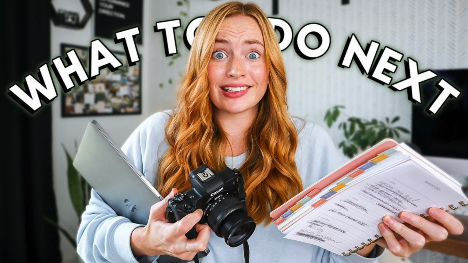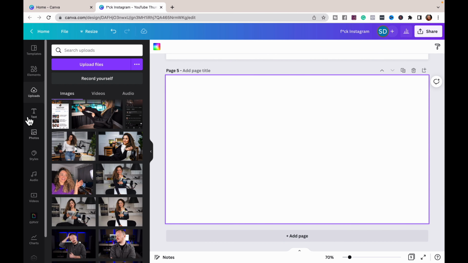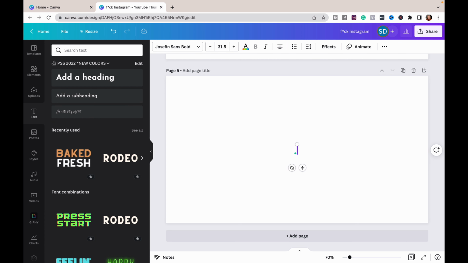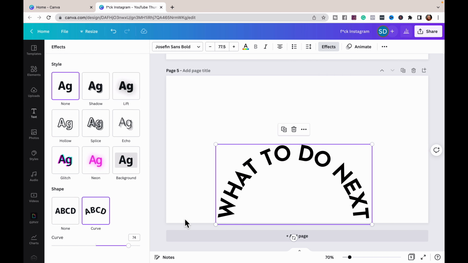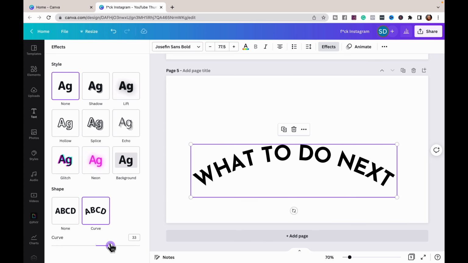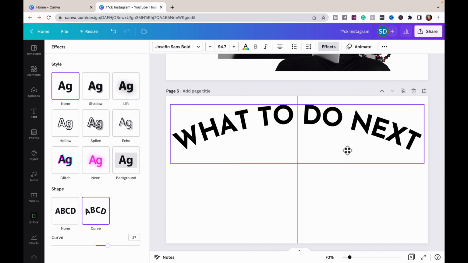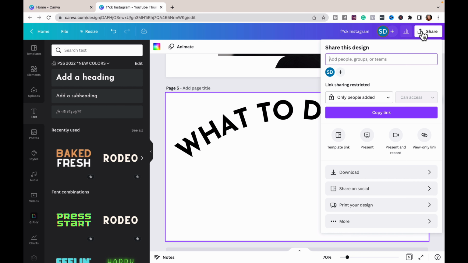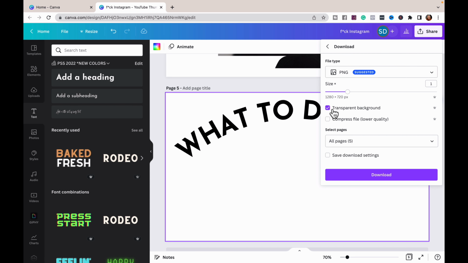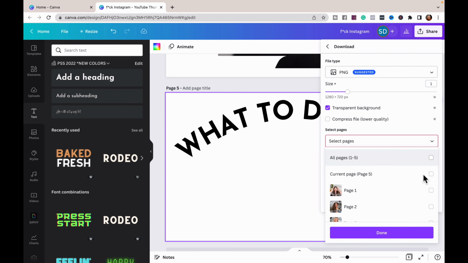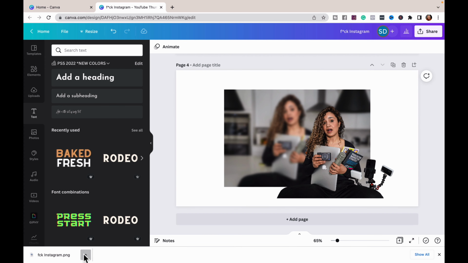So to get around this, here's one of my hacks that I know you're gonna love me for. Let's create another blank page, and we'll add some text and type in what to do next. We'll make the text all caps, and now with the text selected, we'll choose Effects. From the Effects menu, let's choose Curve, and we'll position the text just how we want it. Okay, and now let's choose Share in the top right, and from this menu, select Download. Now here we will make sure to select Transparent Background, and we'll make sure to only select this page to download. Now we have turned the text layer into an image file.